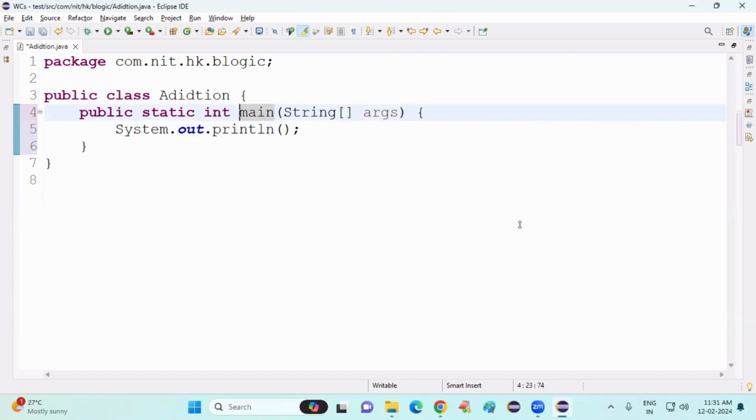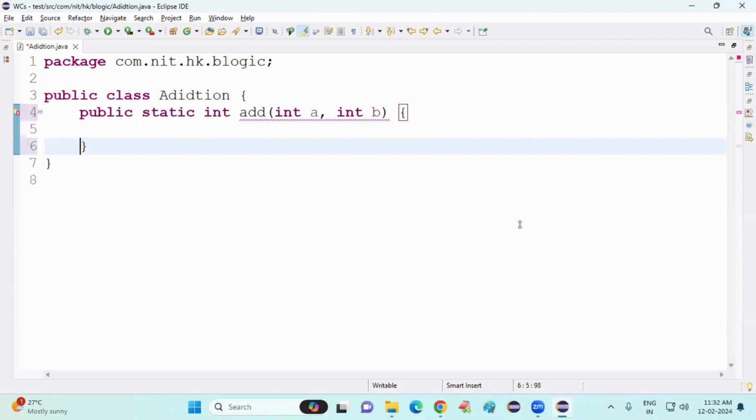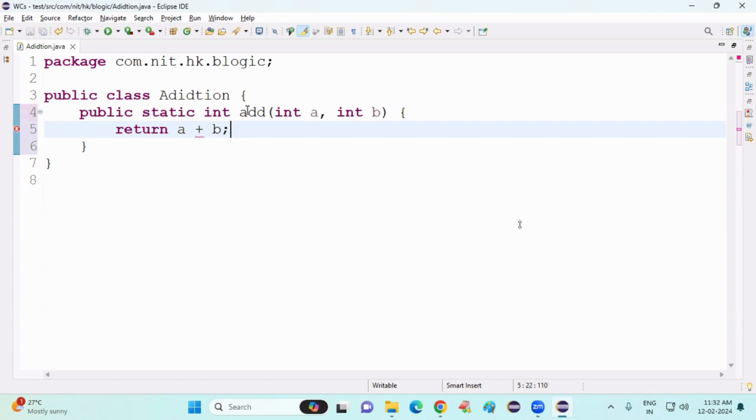Return type is int. Method name is what? add of int a comma int b. Then here I should write return. How to delete one line? I want to delete one line here. How to delete one line? Control D. If you press Control D, the line will be deleted automatically. return a plus b. So now my class is ready.